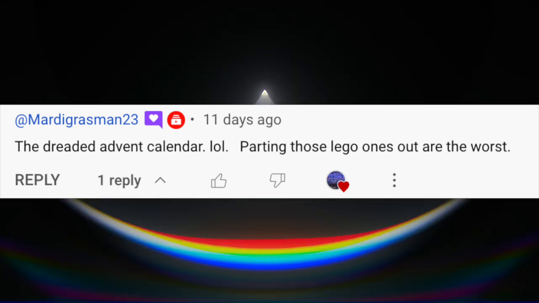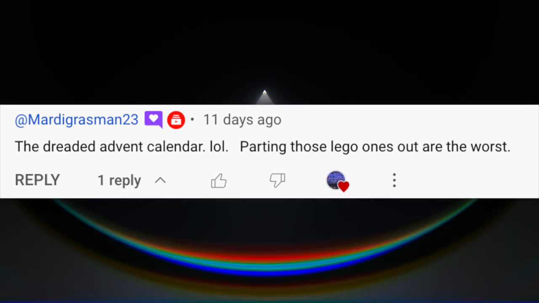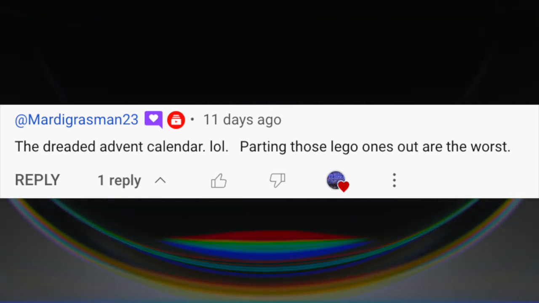Mardi Gras Man says, the dreaded advent calendar. Parting those Lego ones out is the worst. Amen. So every year I go through a thrift store and I see advent calendars for sale, and I think I would need to buy 5 of the same one for me to want to do that again.